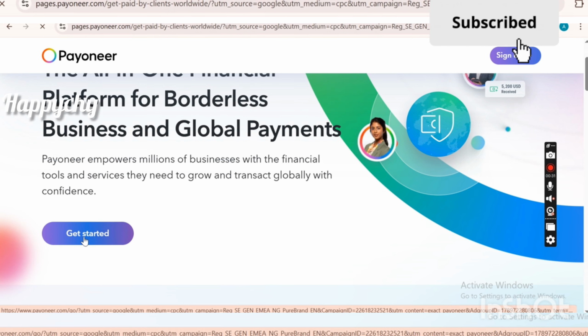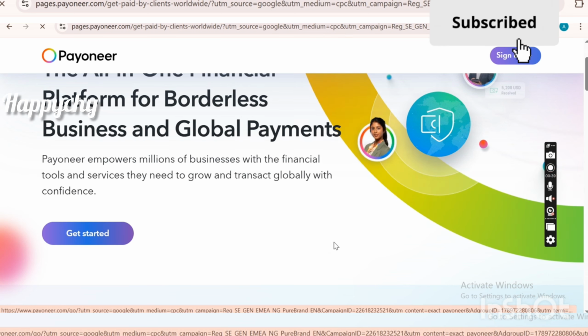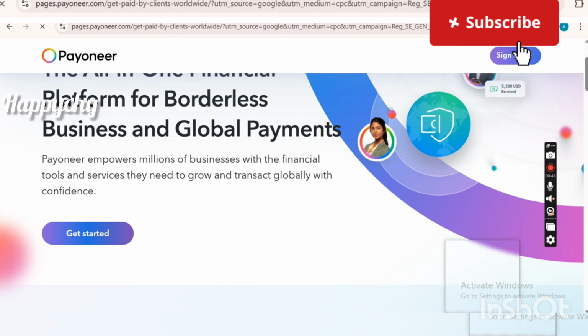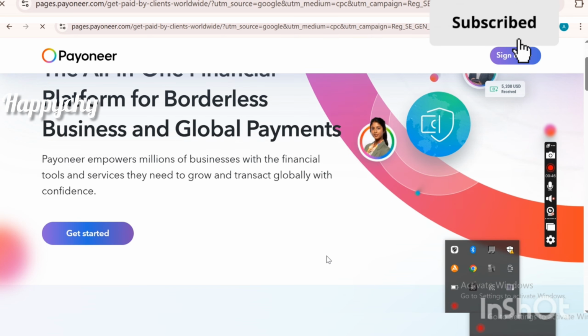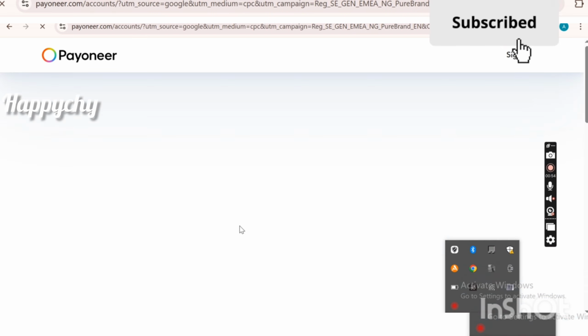Once I click on get started, I'll allow it to open. This is a browser, so if your network is fast, it will be fast. If it's not fast, like mine, which is a little bit slow this morning, it will take time to open. So I'm waiting for it to load while I continue.